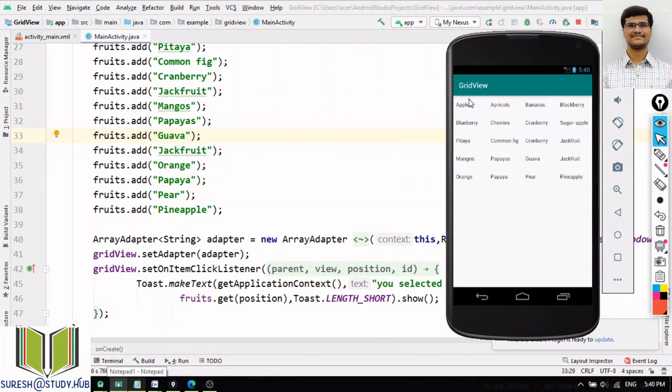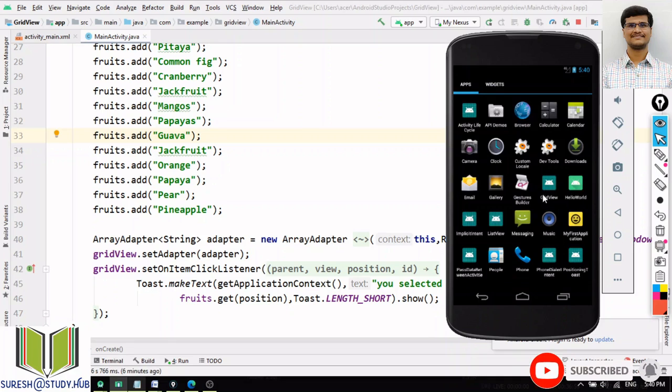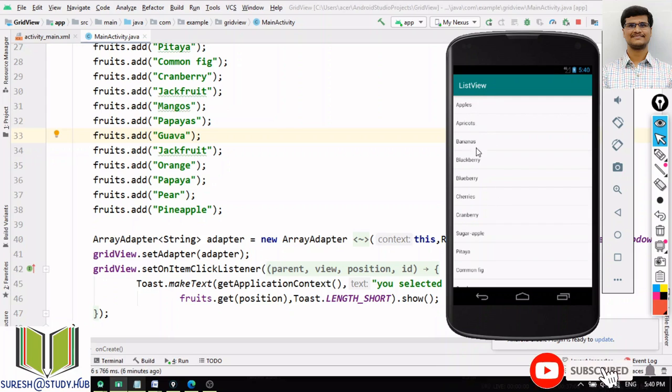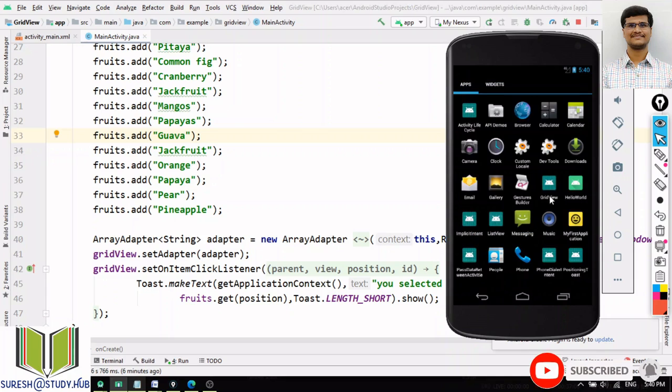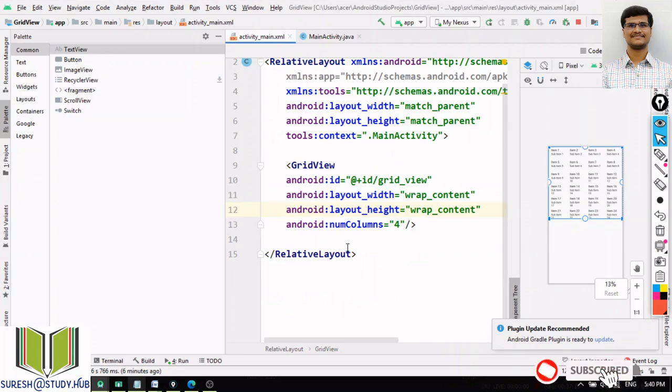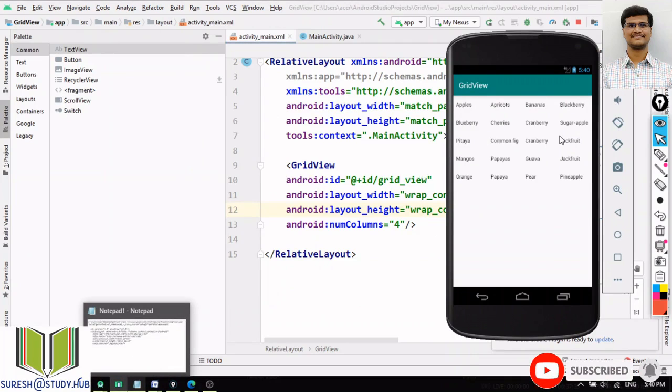In the previous example, we have seen the list view, which will arrange the components in a list. If you open this list view, okay, so this is your grid view and this is your list view. If you open the list view, then it will arrange the components in list fashion. But I am using this grid view, which will arrange the components in rows and columns. Because I am using the number of columns as 4, it is showing 4 columns. If I use 3, then it will use only 3 columns. According to that, these items will be displayed.